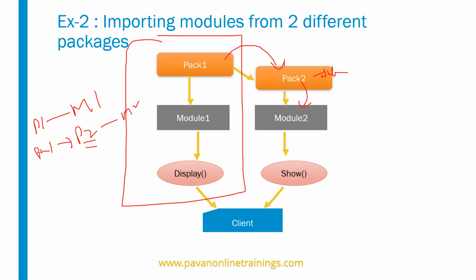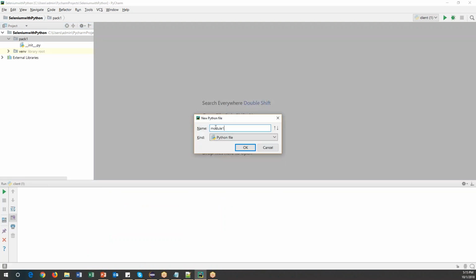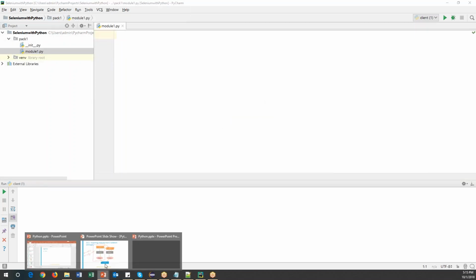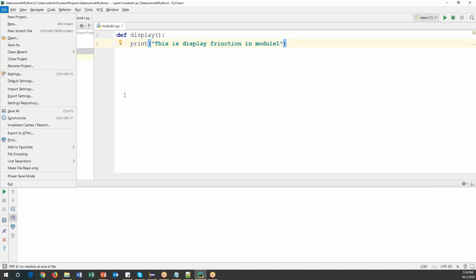Inside the Python package pack1, you have to create one more module, module 1, and inside it a display function. So in pack1 I will create a Python file, a module, and name it module 1. In this module 1 I will create a display function: def display colon. Here I will just print, this is display function in module 1. So this is the first function I created.